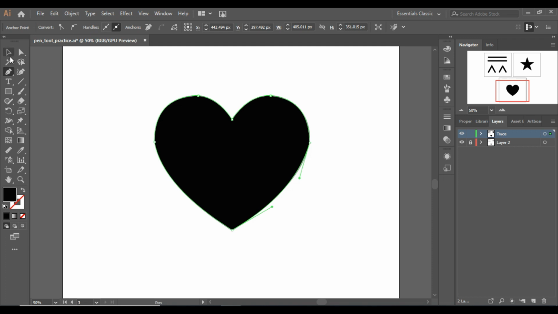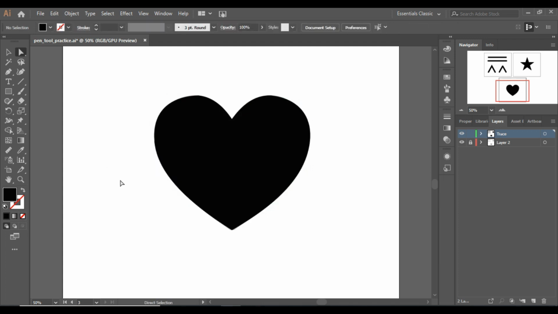We can further make it more smooth by simply selecting the direct selection tool and click on the anchor point, which is joining two curves. And from right here we can select this one. And yes, one more important thing is it will not always make your curves smooth. Sometimes it just destroys your shape, but most of the times it makes your object more smooth.